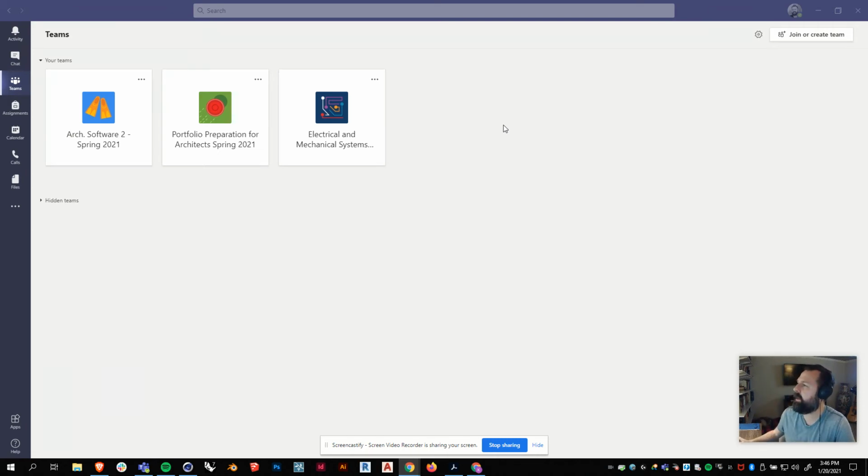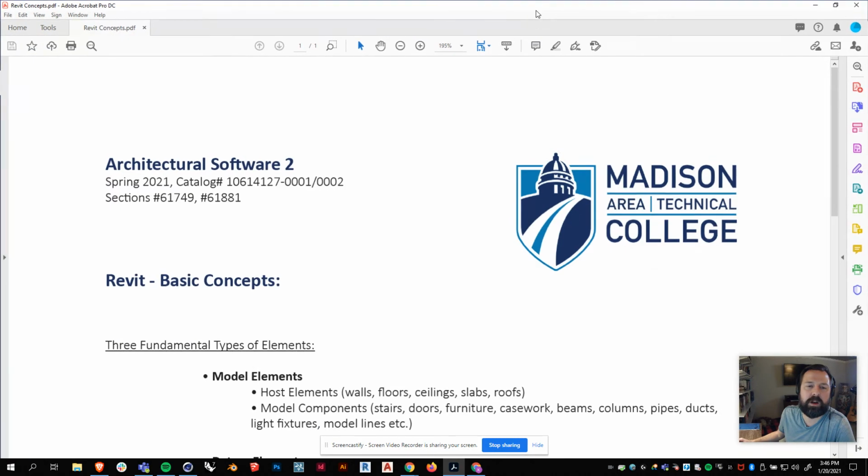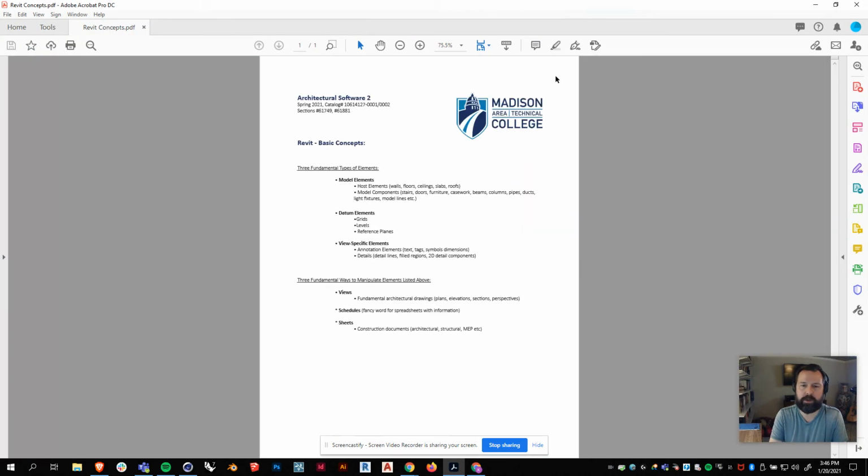So I have a handout I'd like to discuss a little bit. That's this one. Now the class up there says ARC Software 2, which some of you are in, and some of you are in my electrical and mechanical class, but all this information here is for both. So a couple basic concepts. There are 3 fundamental types of elements that we use in Revit. We use model elements, datum elements, and view-specific elements.